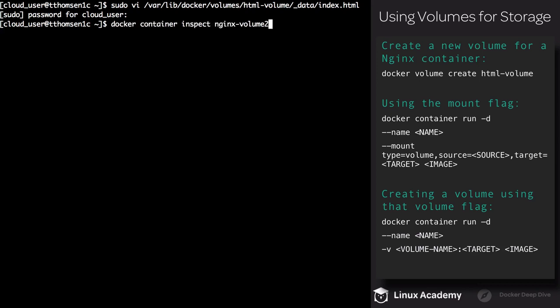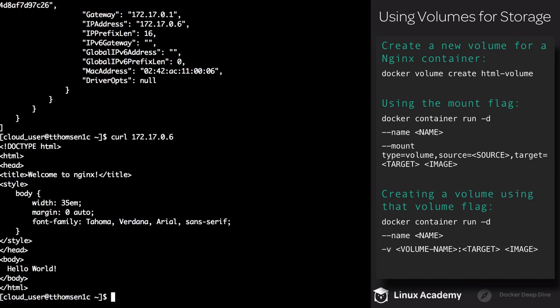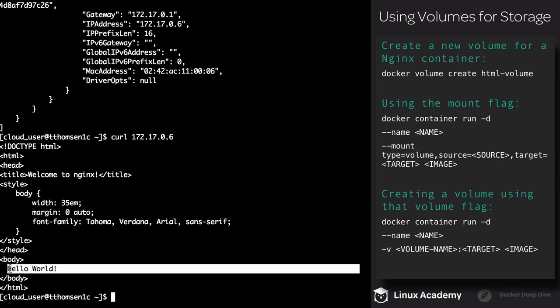Let's start by getting the private IP of nginx-volume2, and we do this by executing docker container inspect, grab the private IP, and execute curl. And as you can see, this has been changed.